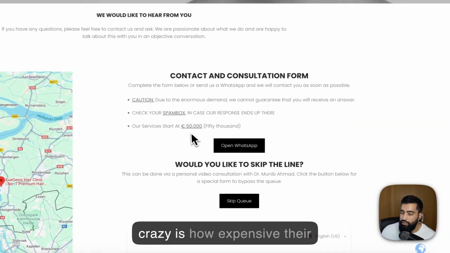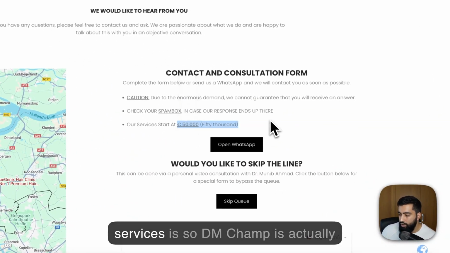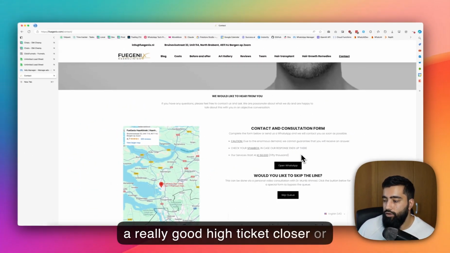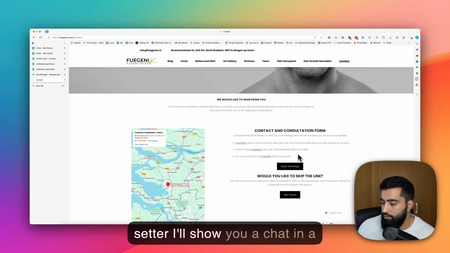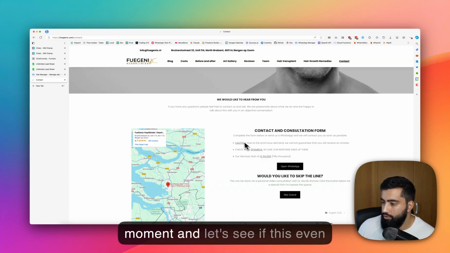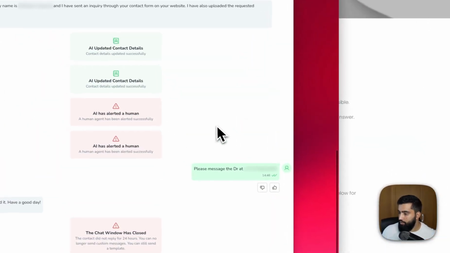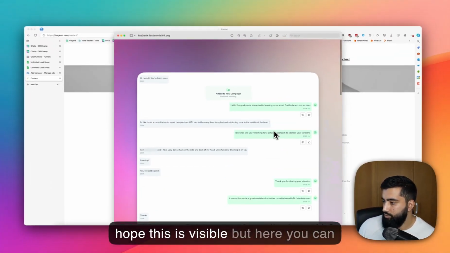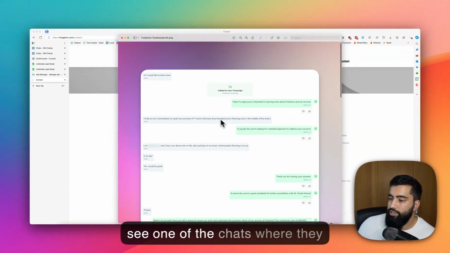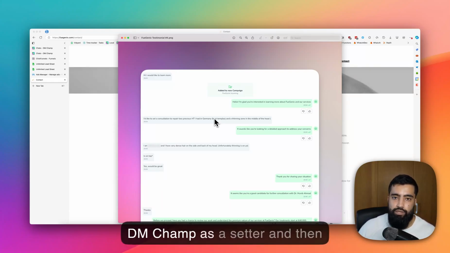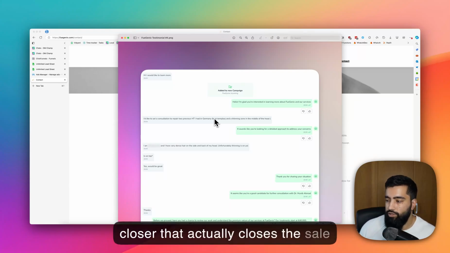And what's crazy is how expensive their services is. So DMChamp is actually a really good high ticket closer or setter. I'll show you a chat in a moment. And let's see if this even loads. Well, I hope this is visible. But here you can see one of the chats where they're using DMChamp as a setter, and then somebody gets forwarded to a closer that actually closes the sale.